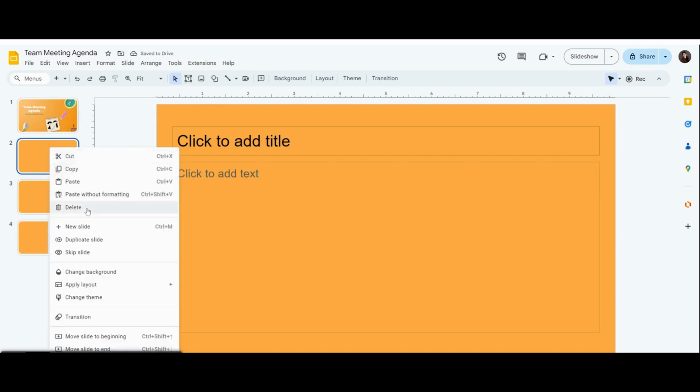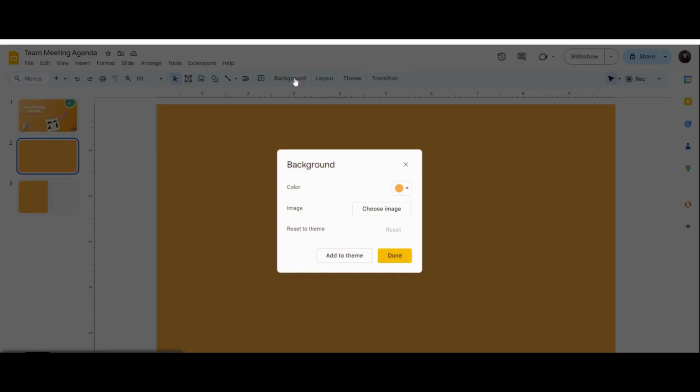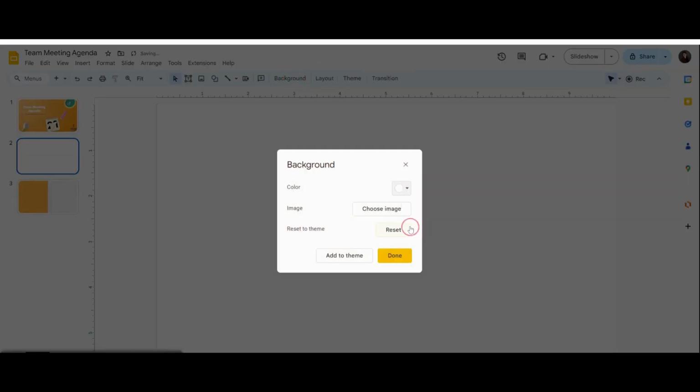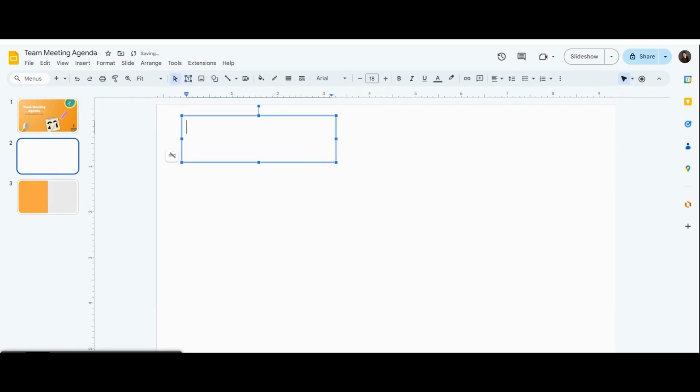I'm going to right click, delete this slide, and I'm going to change the background to the next one. Notice how I did not select add to theme, as we do not want to adjust the theme, just create one white slide. Now let's add a text box. Select the text, create the box. We are going to use this slide to go over the full meeting agenda.